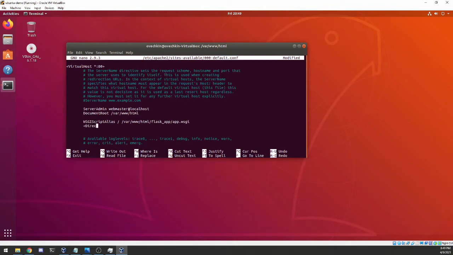Next we're going to create Directory /var/www/html/flask app, Order allow,deny, Allow from all, and /Directory.